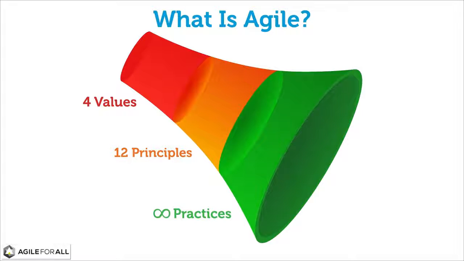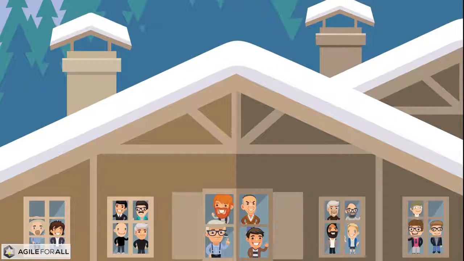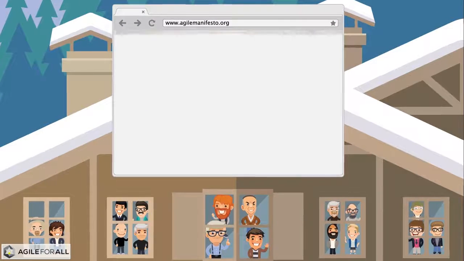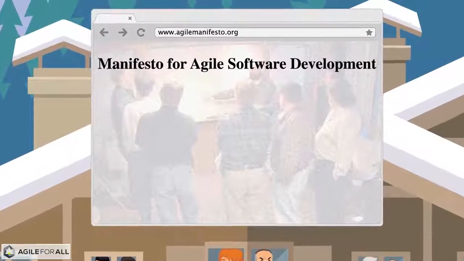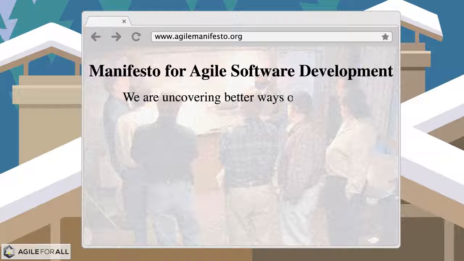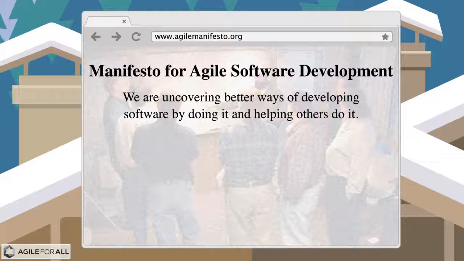We'll come back to the funnel illustration later, but let's get back to the meeting where these things all coalesced. The output of that meeting was published on a website, which you can still visit today at agilemanifesto.org. Let's take a look at the introductory sentence from that website. We are uncovering better ways of developing software by doing it and helping others do it.